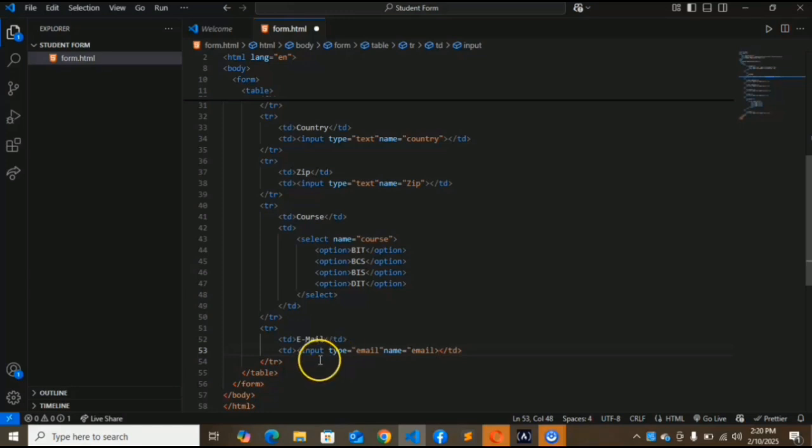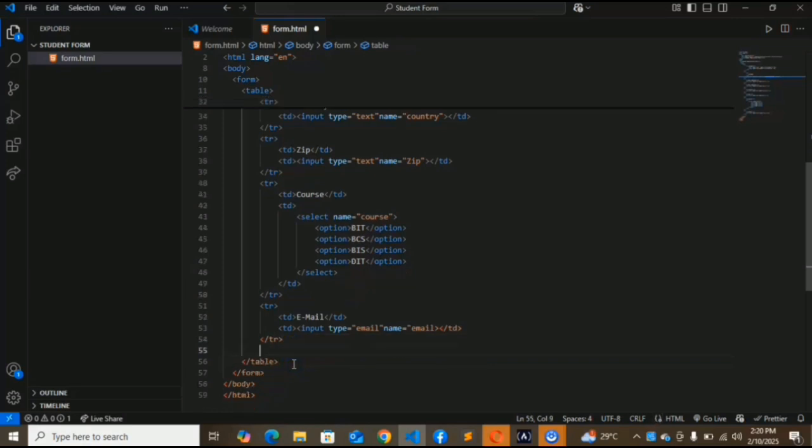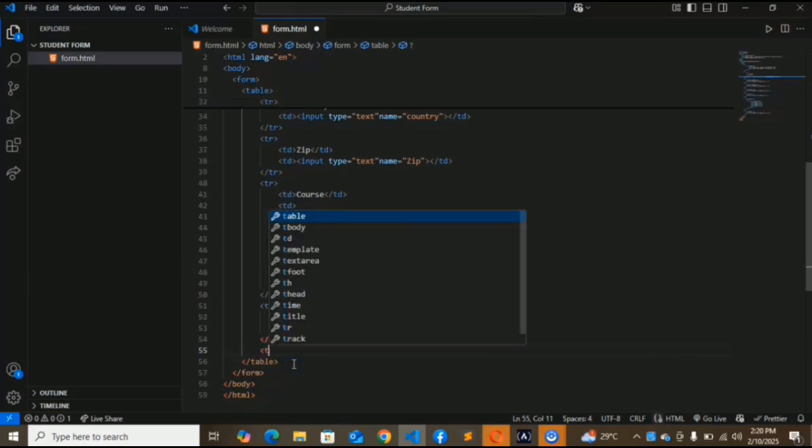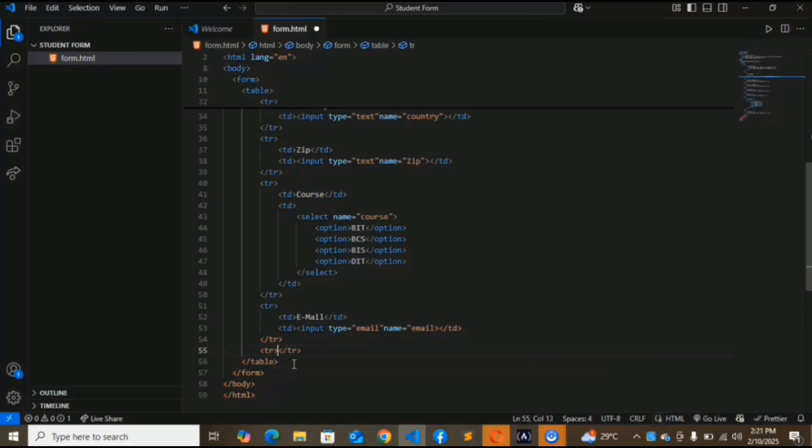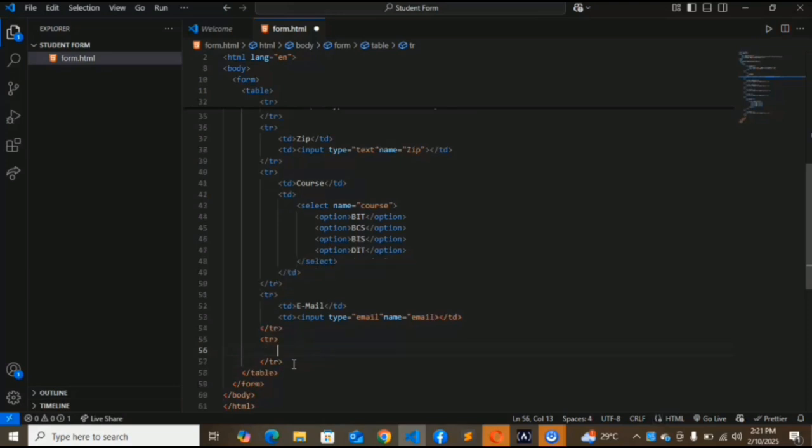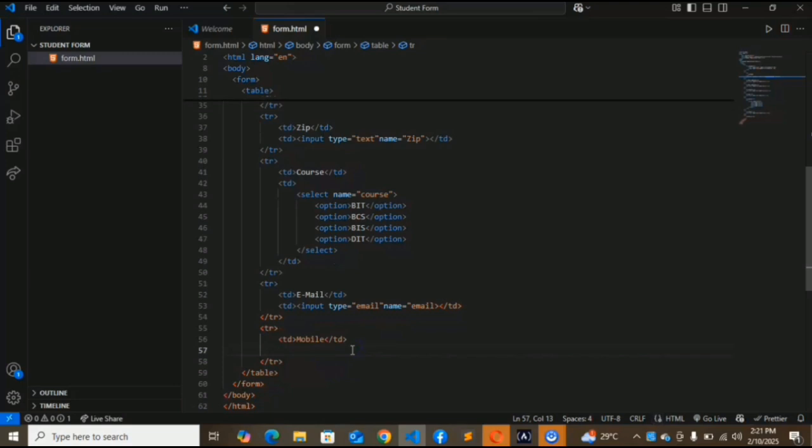So we are going to create another table row where we are going to put table data. We want table data, languages known. Before we want a mobile, we're going to put a mobile. We close the tag. Then we're going to apply the input type.